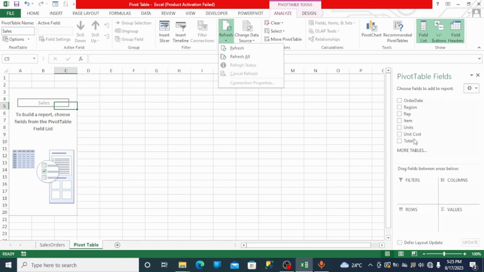So these are the fields. As you can see, the data that we had, the columns. The columns is what Excel has brought over here. Okay, so we have the order date, the region, the rep, item, unit cost, and total. Then down here we have the fields. This is where we are actually going to work. Okay, so we have the filters, we have the columns, the rows, then the calculation, which is the value.